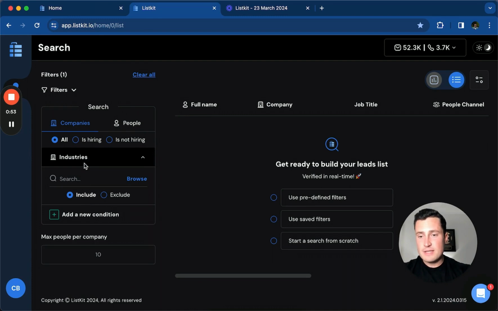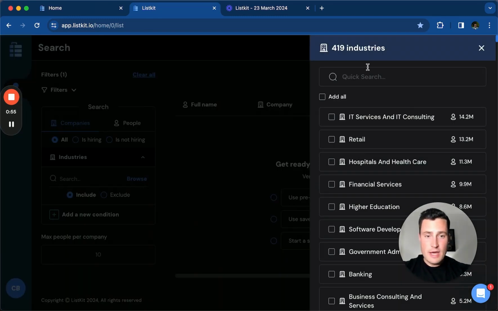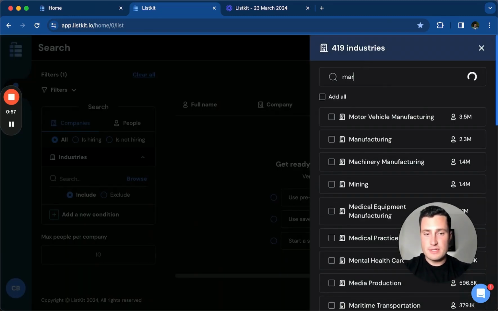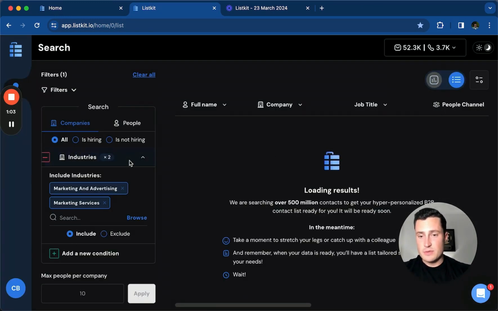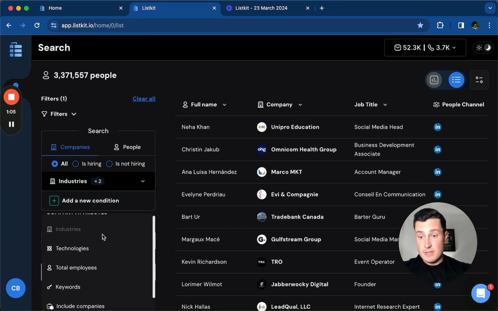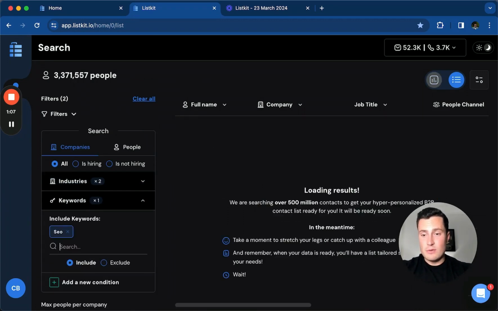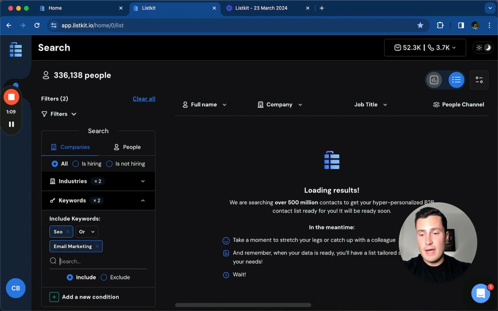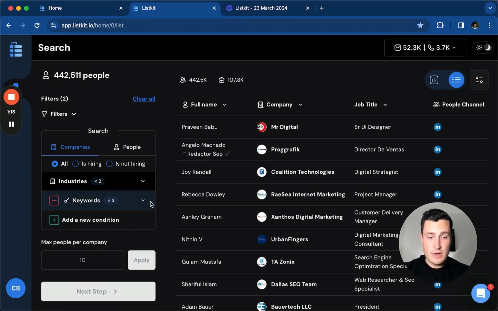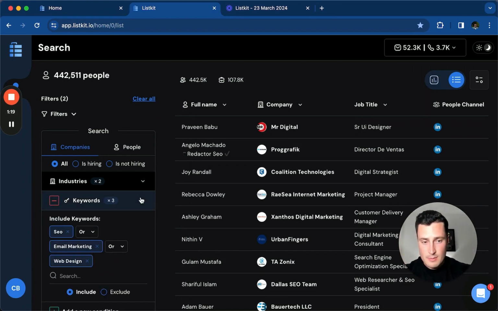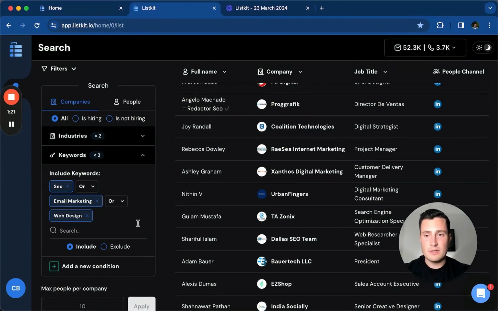So, for example, in the industry section, we have 419 different industries. Feel free to browse them on your own time. I'm going to choose marketing and advertising and marketing services as the industries for this search. And I'm going to do something very important here, which is add in keywords to the search, because if I don't add in any keywords, I'm going to be left with a search that isn't super accurate. You want to make sure that you have industries and keywords tied in together when you build a search to make sure that it is hyper-targeted to your exact ideal client profile.